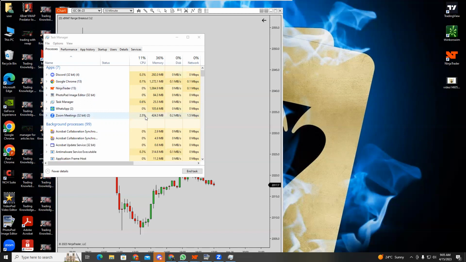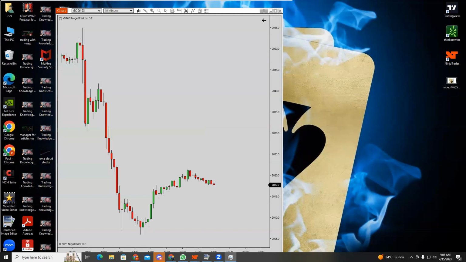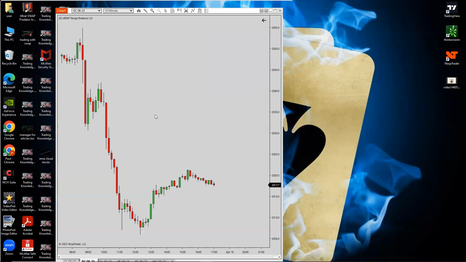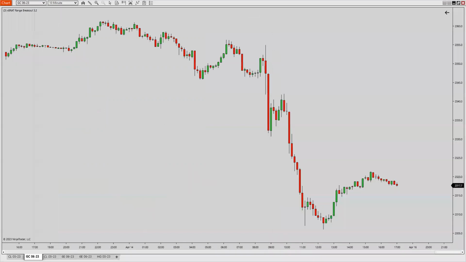I will get the heavy usage with the Zoom here. It's just one of those things I have to put up with. I am actually going to close Discord and WhatsApp down as well, just so you get the maximum there.